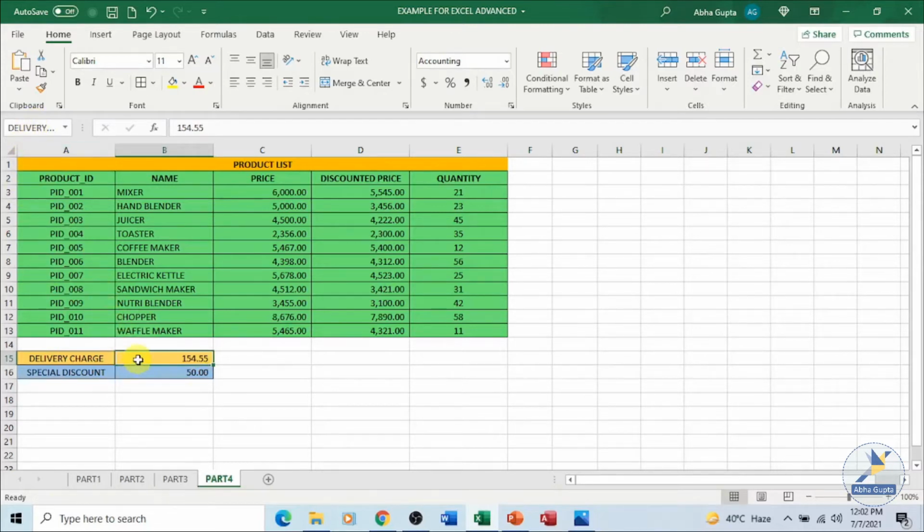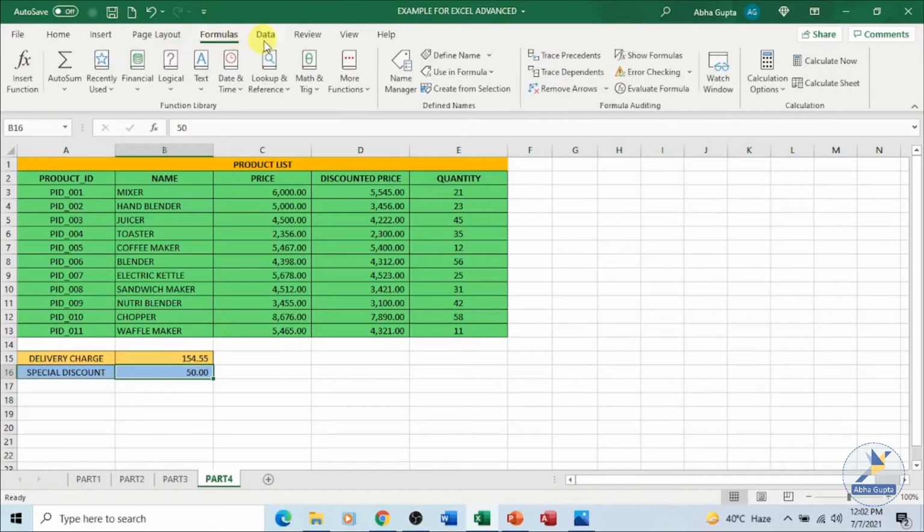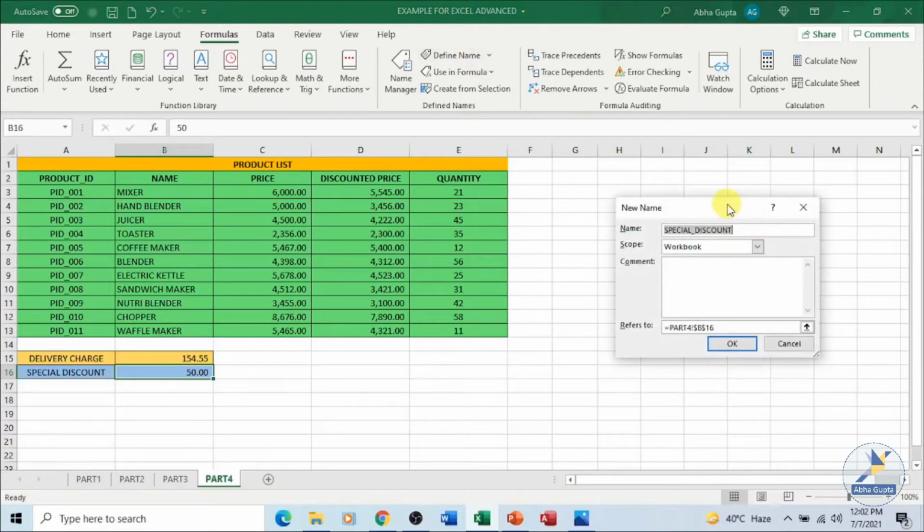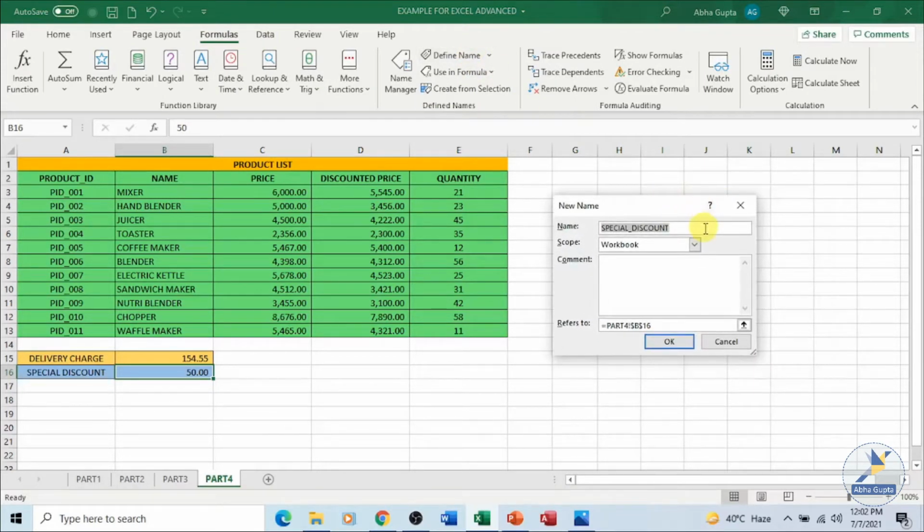of the cell coordinates. Second method for giving a name to the cell is you can select the cell in the formulas tab, and under your define name group you have something known as define name. If you click on define name over here, a small dialog box will open for you, and there are certain options which you can choose. For example, first one is name. That is, you have to provide a name for this particular cell which we are trying to name. Say this is special discount, so let's have it as special discount.